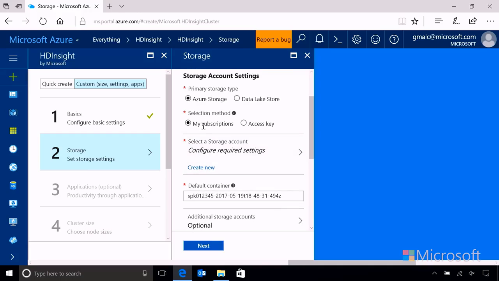And I could choose an existing storage account from my existing subscriptions, or I can create a brand new one. So I'm going to go and create a new one, which I'm going to call HD AZ Store 12345, just to make sure it's a unique name. So I get this globally unique name for my storage account.